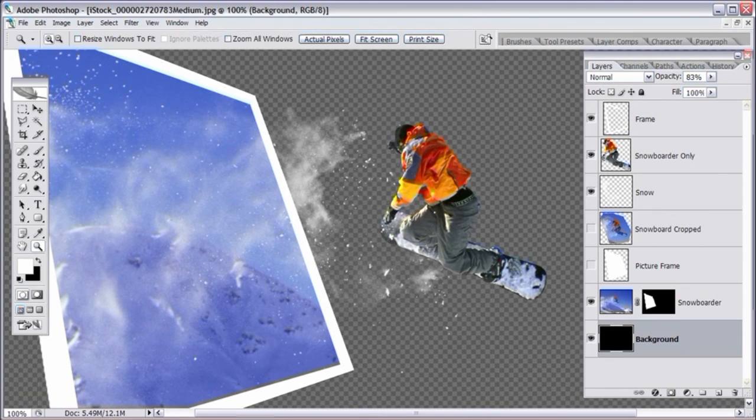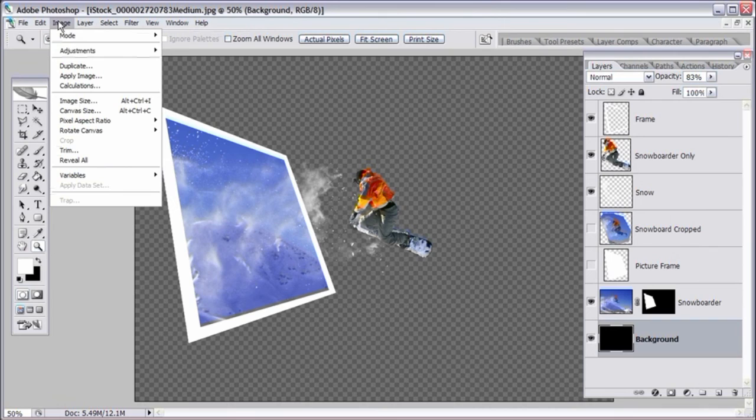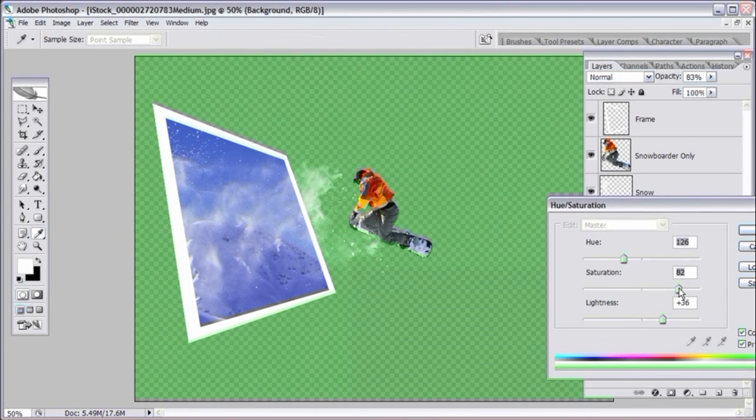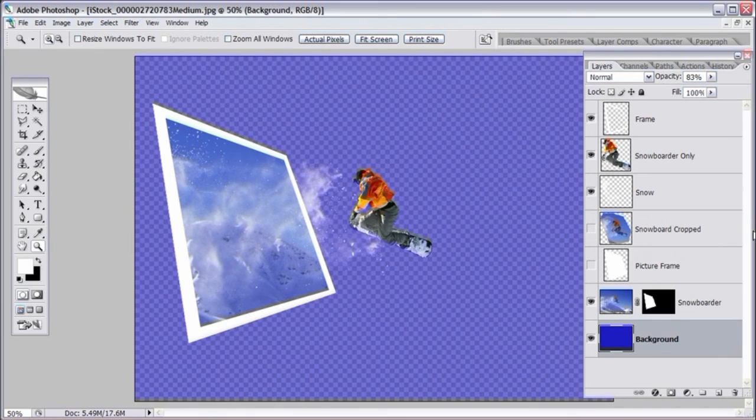Now, when you're creating your own out-of-bounds images at home, what you can do is just experiment with different backgrounds. So I can come over here to Image, Adjustments, Hue and Saturation, colorize the background, and just brighten it up a little bit. And you can do all different types of stuff here. Look at that. So that is how we can create an out-of-bounds effect or give the illusion that somebody is just flying out of a photograph in Photoshop.